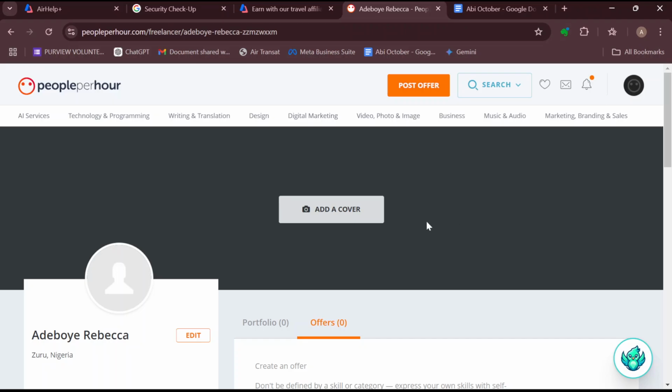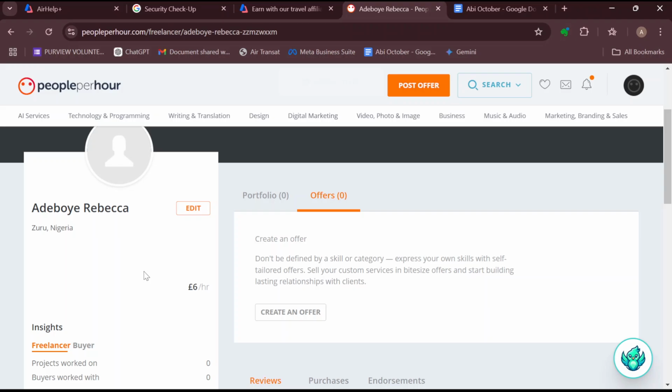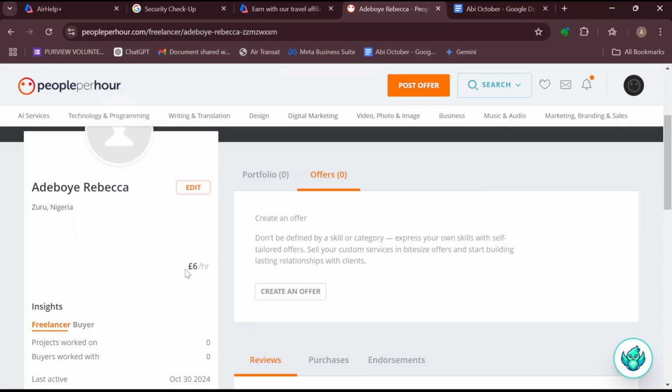On your profile page, you see the option for you to add a cover. Then move to the left side of the screen, where you can see your profile icon, your profile name, and the default amount that will be added to your account whenever you create an account.